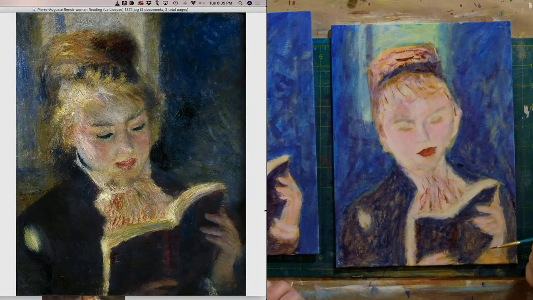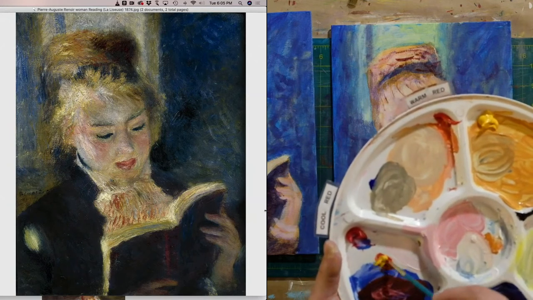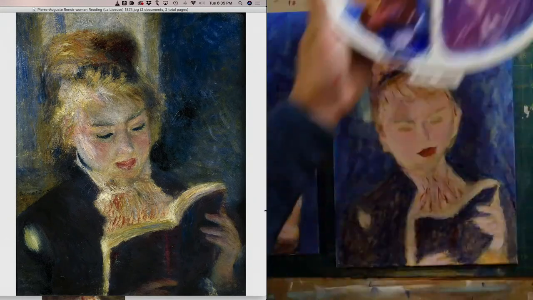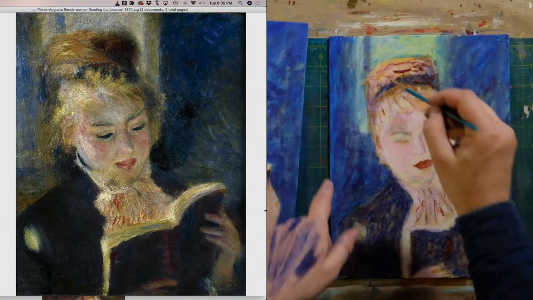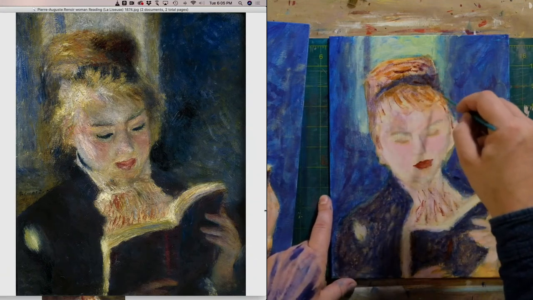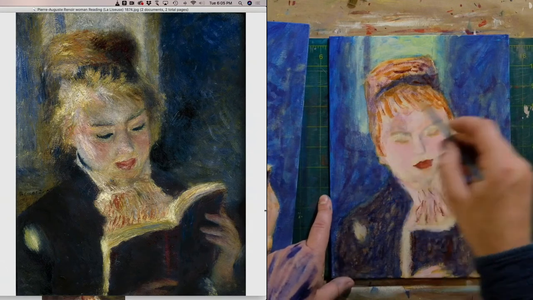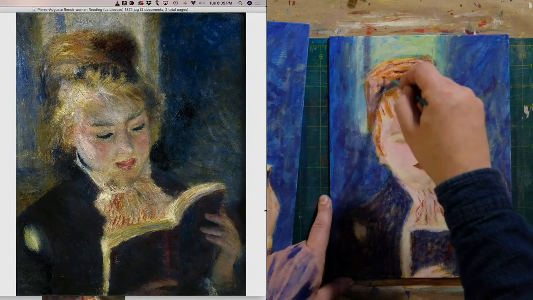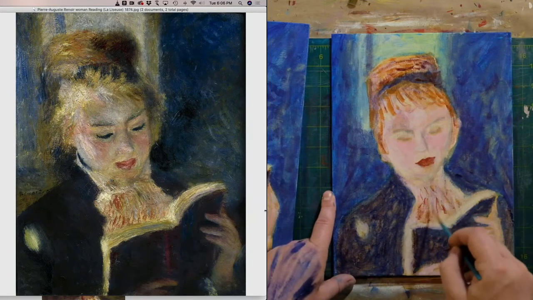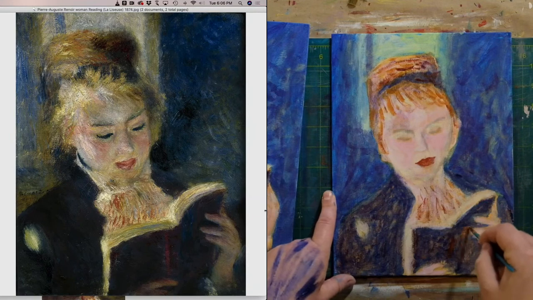Okay, so I think what I want to do now is mix a little bit of orange. So I'm going to take my warm yellow and warm red and mix them together. And where should I put this? Kind of in her hair. If her hair looks a little bit red, that's okay, because this is not the end of the painting yet. We still have a bit of a way to go.